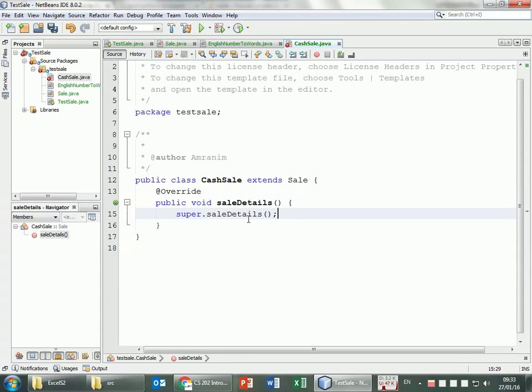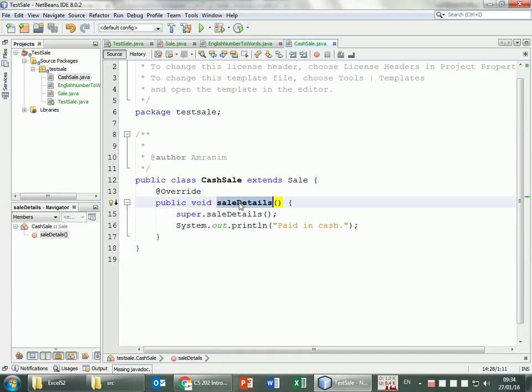What this is going to do, display the numbers in English words, paid in cash. Whatever, this is what they want. They just wanted to know that we paid in cash. And we added this information here. So we're calling my super one that I'm hiding from here. With the cash sale, I will not be able to see the other one because I overrode it.